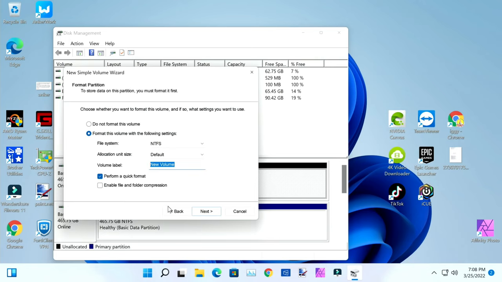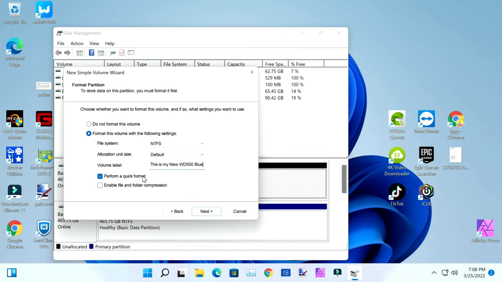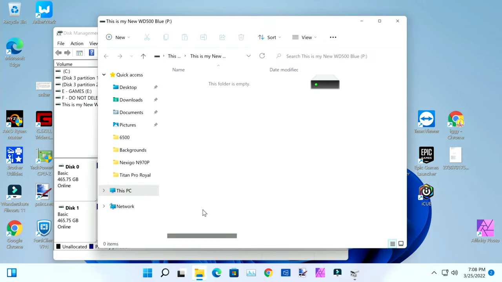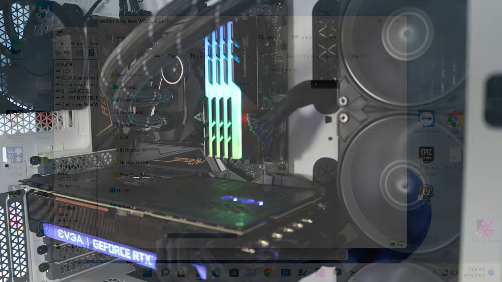So I'm gonna name this, this is my new WD500 Blue. And then I highly suggest keeping perform quick format on, because if not, this can take hours. This is only going to take a few seconds. Then we'll click next and finish. Now that's it. I didn't even get to tell you what was going to happen. So we've initialized the disk and now we've created that partition and now we have the drive.